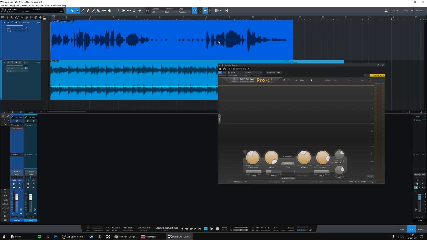So what we're going to do is put some compression on the track, and I'm going to be using FabFilter Pro-C. It's fantastic, very good, very versatile. And we're going to start off by just listening to it and seeing what we need to do.